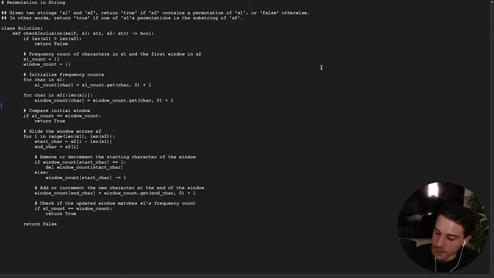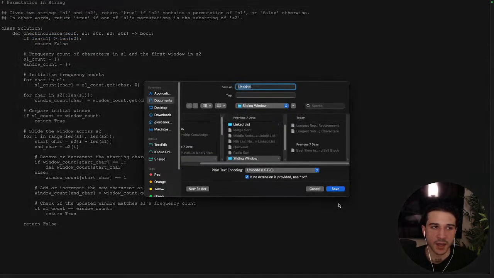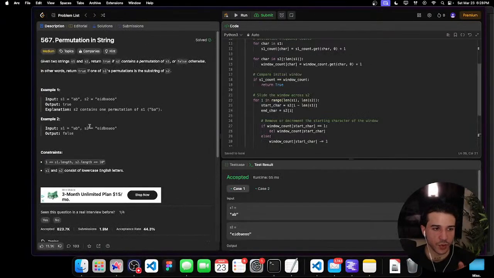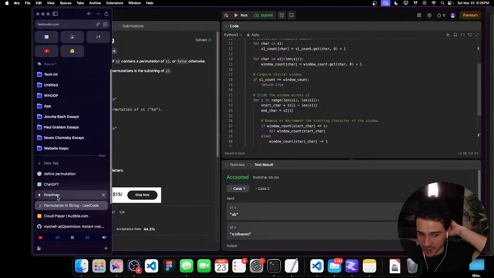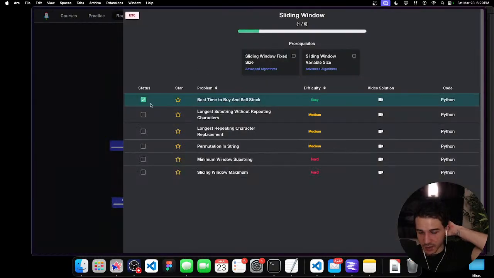How am I doing on time? Time for dinner, really. Don't have time for another one. But I'm feeling good about this. So let me go ahead and save this. Permutation in string, sliding window. And I already went through the walkthrough with the example. So cool. Yeah, I definitely didn't do as many as I kind of hoped. But being reasonable, I kind of knew that's all I was going to get through.